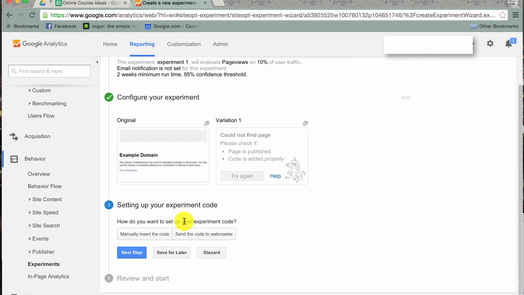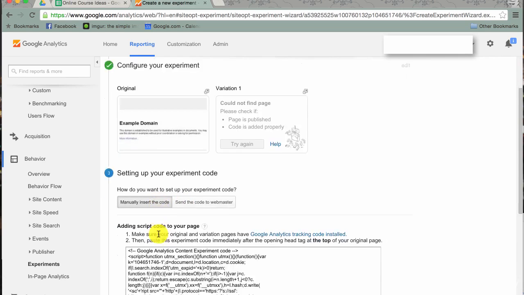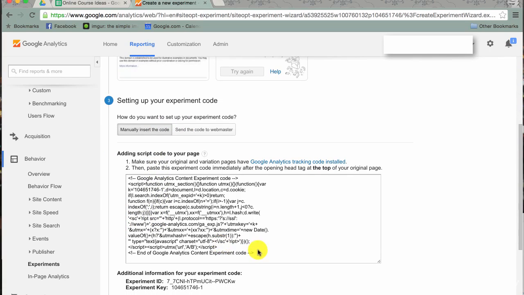And here we get the option to manually insert our code or send to Webmaster. We've seen how those options play out before when we're in AdWords. And for example, if we want to manually insert the code, this is what Google Analytics gives us. This is the splitter code that we then put on our original page. So this is an important variation here. So we're going to have our two pages live. Of course, our original site will have our Google Analytics tracking code on it. I'll show you that later.